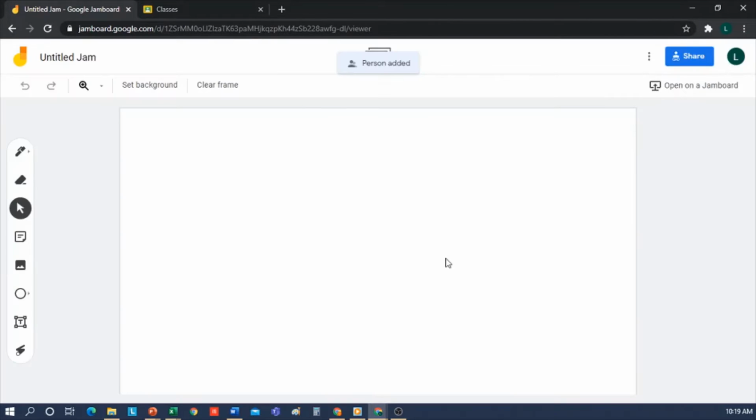Our board right now is currently blank, and the tools we need to start using our Jamboard are here in the left margin. You see that my colleague has already joined. So if she does something on the board, we will see it.